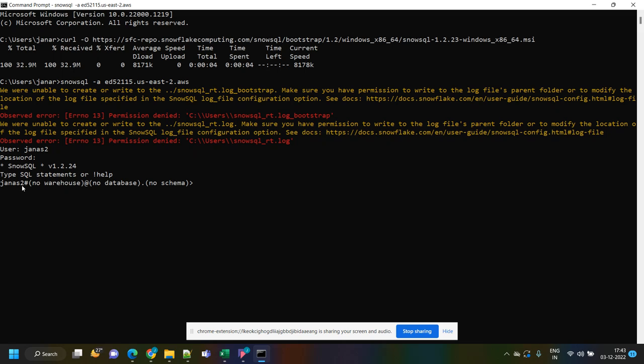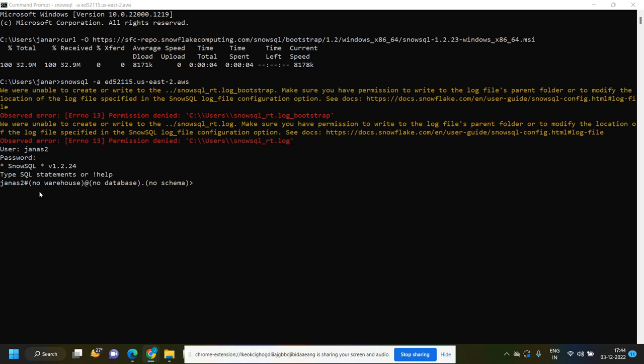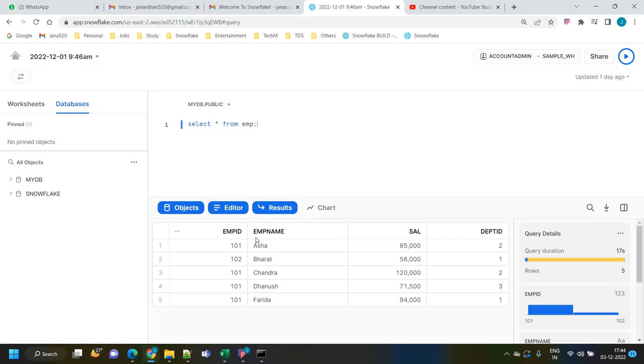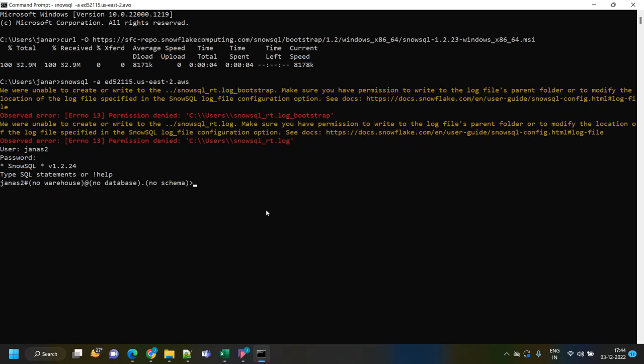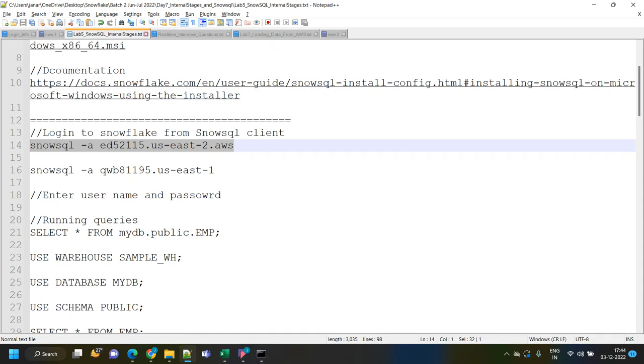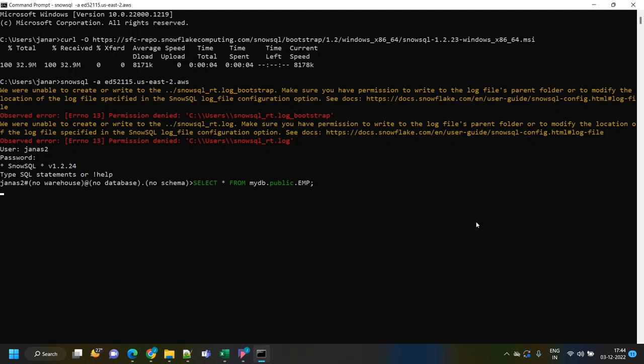Here you can see we have logged into the Snowflake account with this username, and we can see the warehouse name, database name, and schema name. Currently it hasn't selected any warehouse, database, or schema. Now this is the SQL command prompt. Whatever SQL commands we can execute in the web UI, we can execute from this command prompt. For example, if I want to select data from a table, suppose I have a table called emp in the public schema of mydb. Let me copy this and run it here.